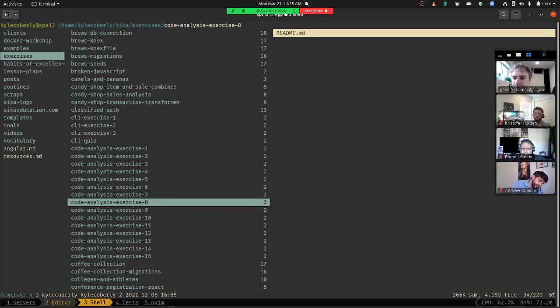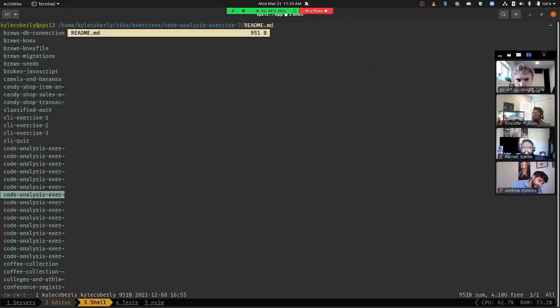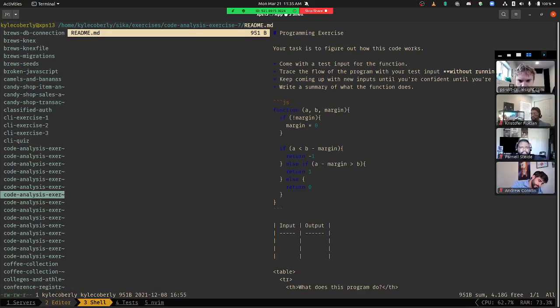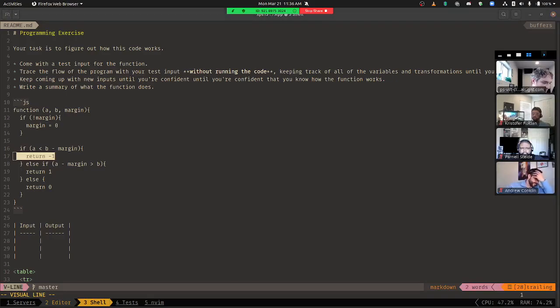Let's look at another one. Beautiful. All right. Same question, same line even. What variables are in scope on line 17?